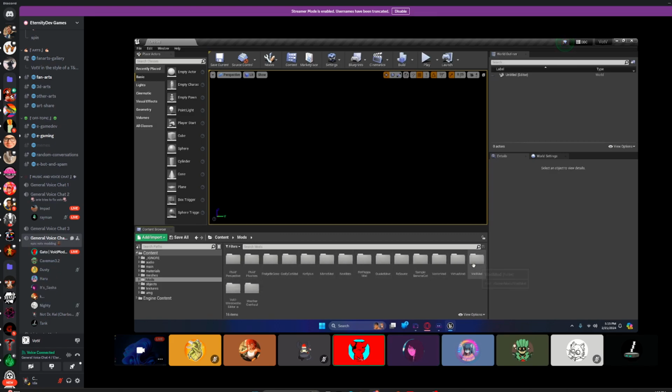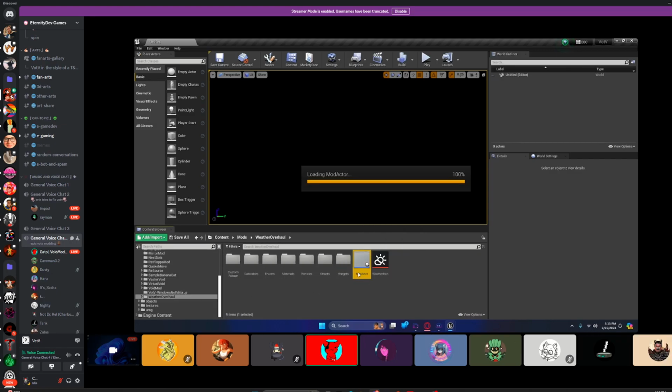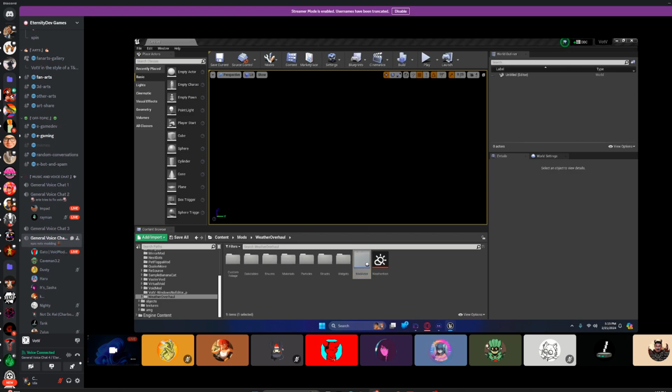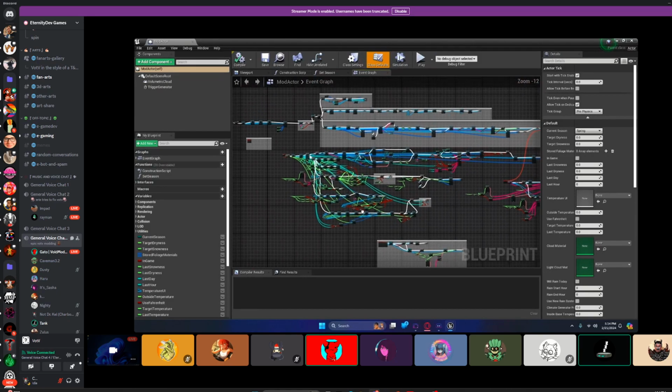So, as you can see, I have a lot of mods here. A lot of them aren't finished, but I'll just show you what a completed mod looks like, because this is my magnum opus mod. This is what it looks like on the inside. It is very chaotic.